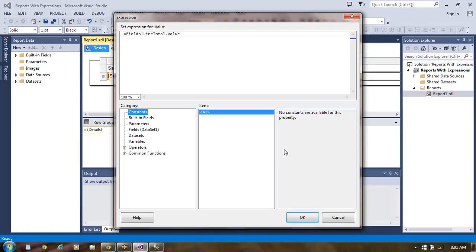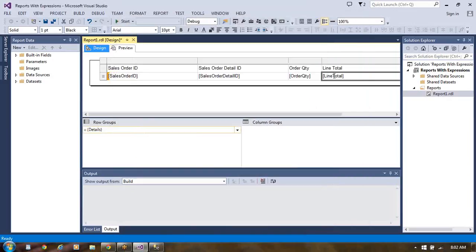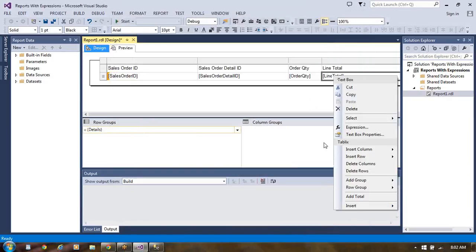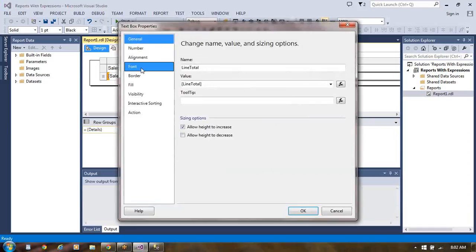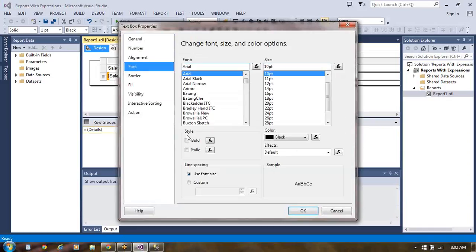So when we click on expression here, I take the line total, then in the line total, first of all, I go with the text box properties. In this text box properties, I take the font. I would like to apply some font. 11 point I would like to use in this. Then for color, I can be choosing expressions. I can choose for color expression, then that expression I can be applying here.